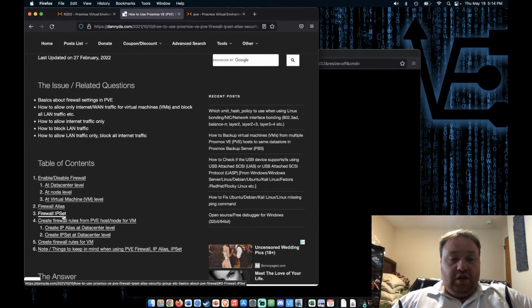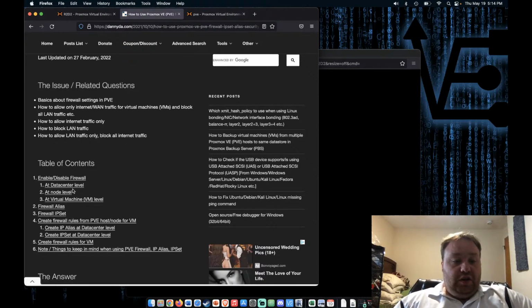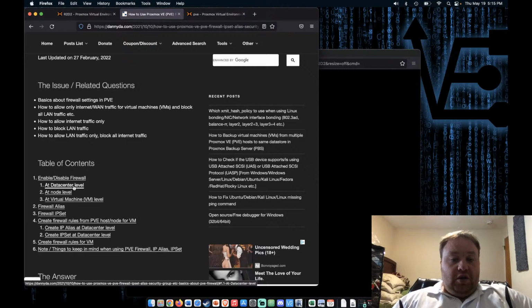Let's take a look. I think the first thing we need to do, because I don't believe the firewall is actually enabled at the data center, and I believe the firewall has to be enabled at the data center, at the node, and on the VM or container in order to work. That doesn't mean that you have to have rules at each one of these, but it does mean that you have to have the feature enabled.